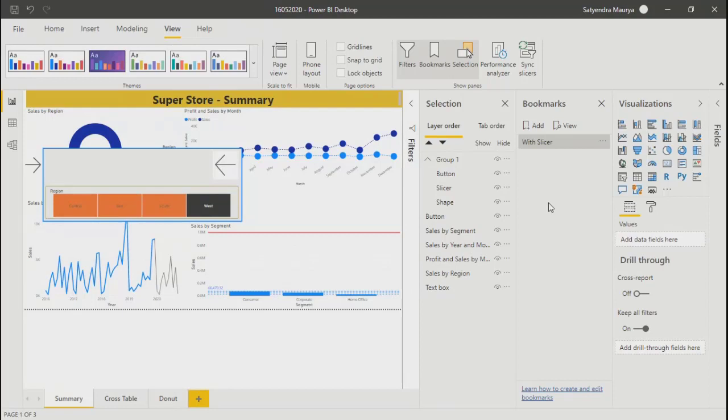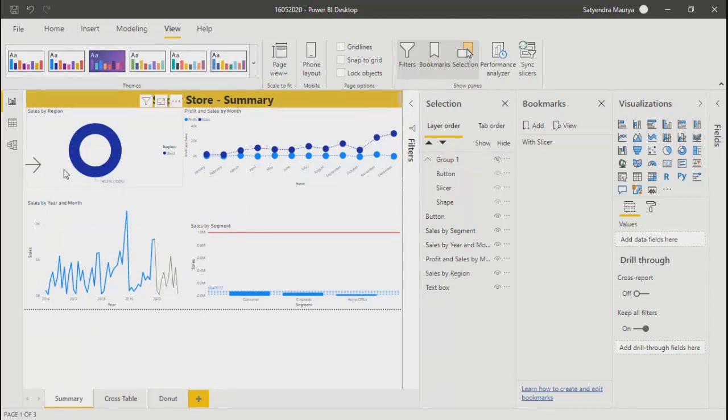Now, another snapshot or another bookmark we need is one without slicers. Which means if I click on it, I want to show another bookmark which doesn't have slicers. You're getting the logic, right? So I'll go ahead and uncheck this first of all. If you uncheck this, it will not show. And then take another bookmark.